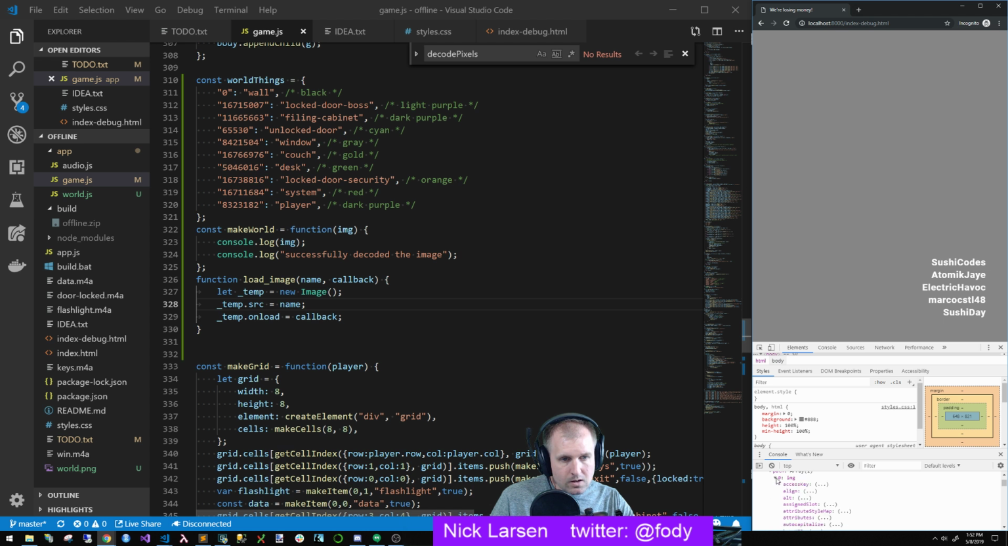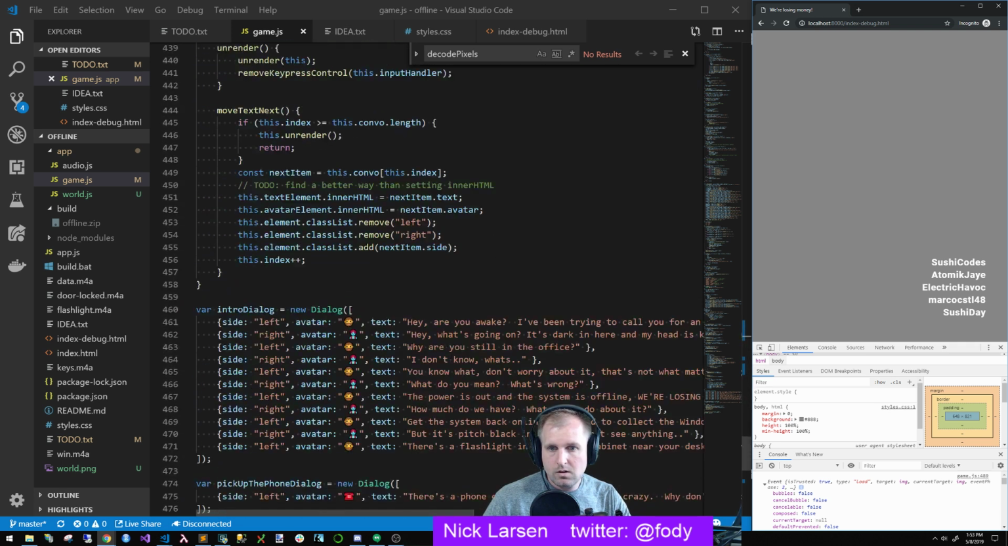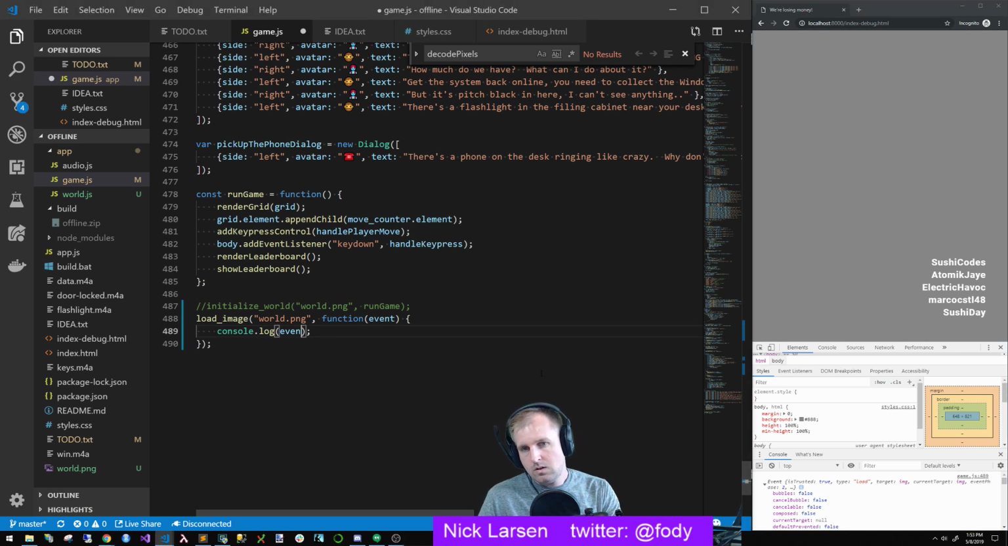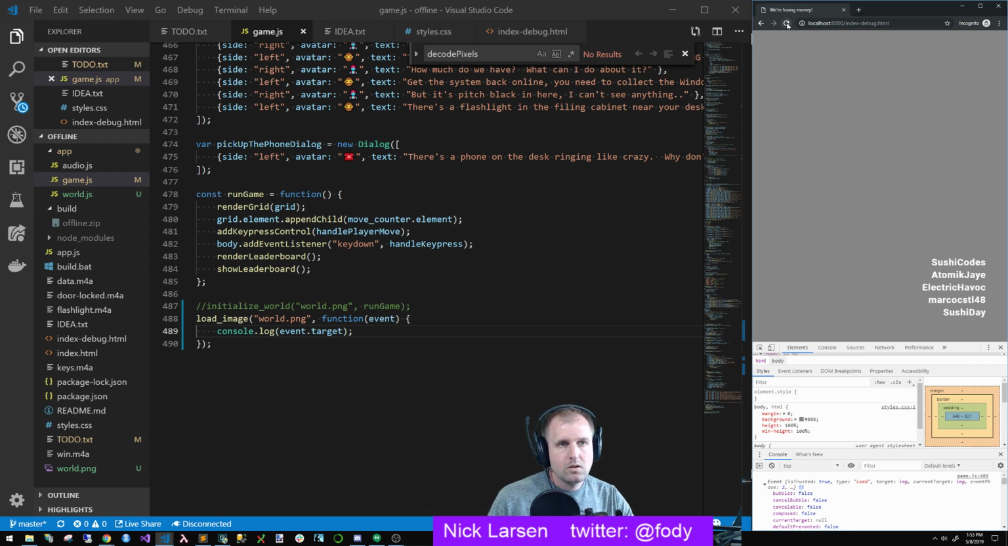Path. Height. I don't know what that is. Oh, look at that, height. Interesting. Okay. So let's do console.log target. Event.target. Okay.